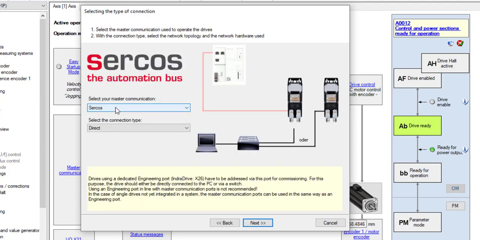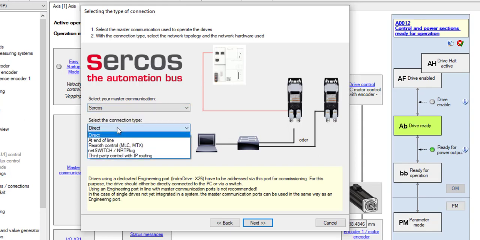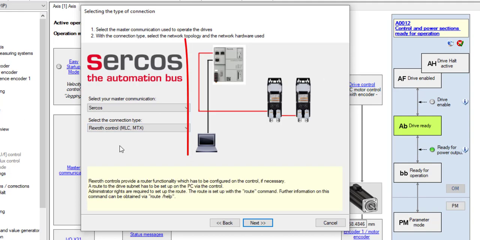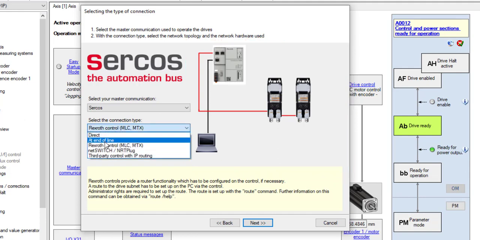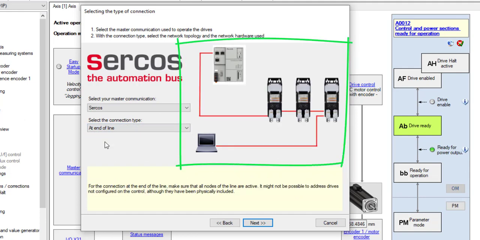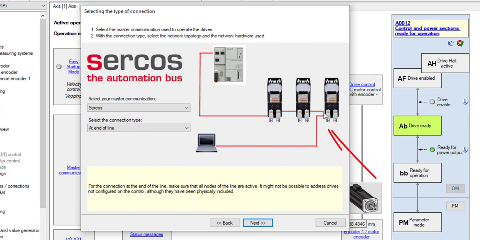Here you could select your master communication, SERCOS or EtherCAT. You could do direct connection at the end of the line, through an Indra control, a net switch if you're using redundancy, or through a third-party control. Let's select Rexroth control MLC MTX. You see how this is connected? If I select at the end of the line, you see this configuration where you need a special cable to connect the computer at the end or the last MI in the line.